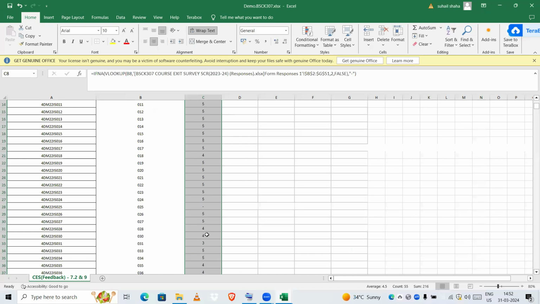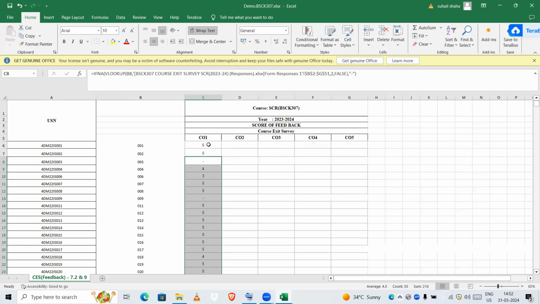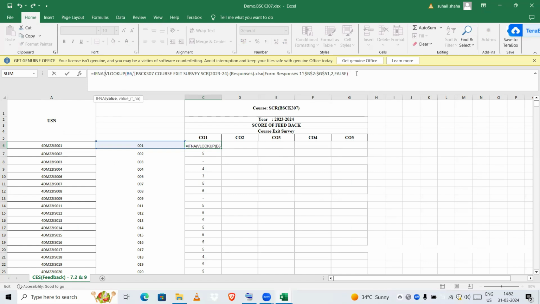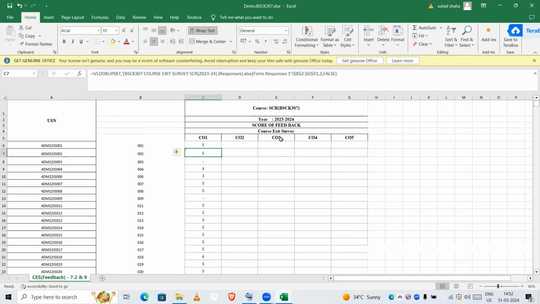Now I need to repeat the same process for this. I click here and first write IFNA. I'll paste that command IFNA, then comma, double quotes, dash, double quotes, close, and close the bracket, because I want NA values to be replaced with a dash. So I'll drag this. First, now I'll get NA values. I'll explain why I'm getting NA values.